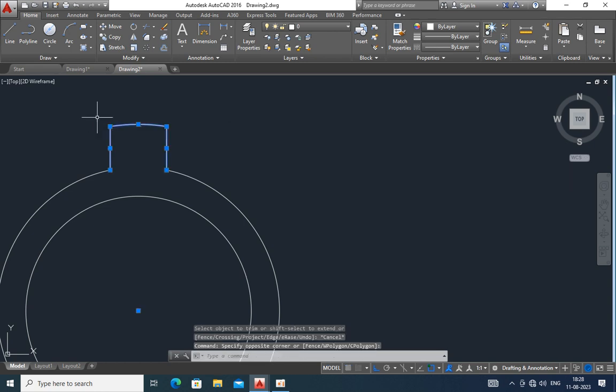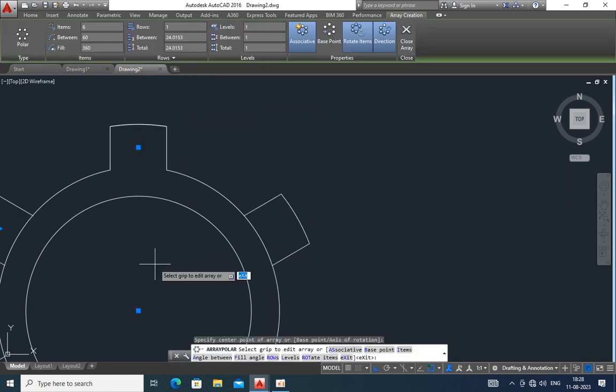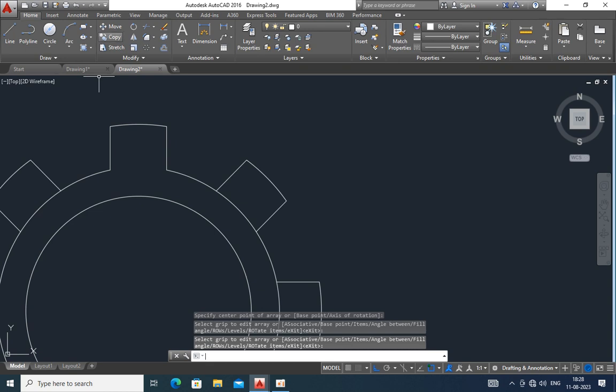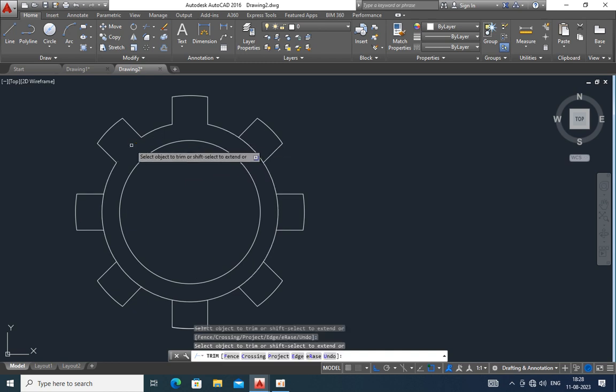Now all the parts are selected, use the polar array command. Polar command, select the center point. Now the item count is 8. Unwanted lines are removed, so the trim command is used.